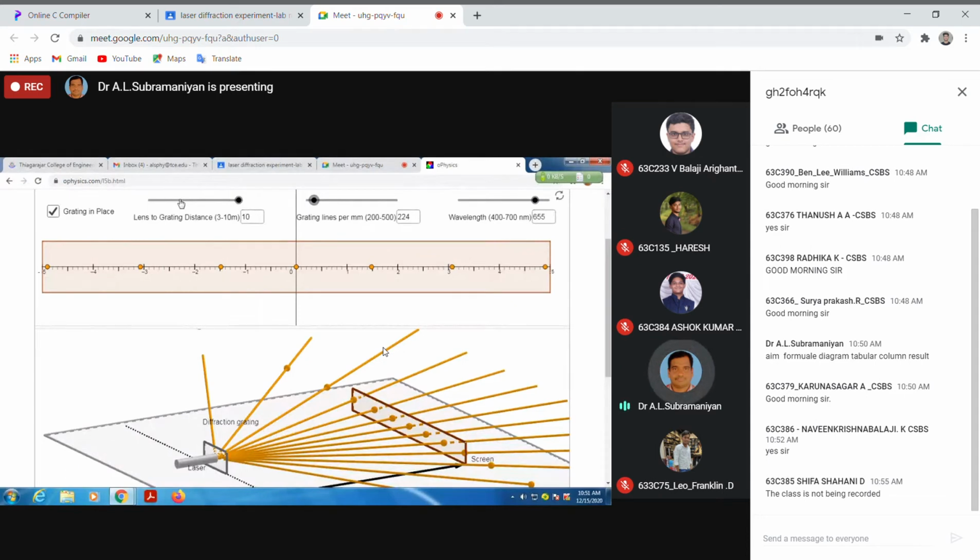There's some problem with the system. You can just vary the distance, students. You can vary and see what is happening for 6, what is happening for 8. But throughout the experiment, it must be 224. Once I fix this, you should not vary grating lines per millimeter. You should not vary the wavelength. You should only vary the lens to grating distance. So better to check first whether you are getting 3 orders. Yes, I am getting more than 3 orders.